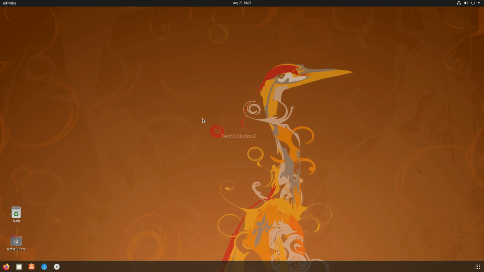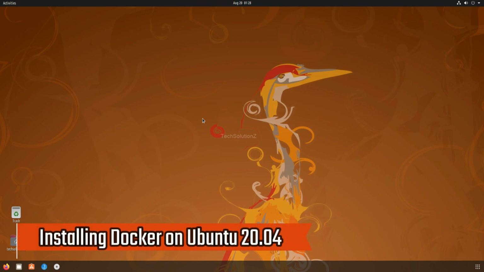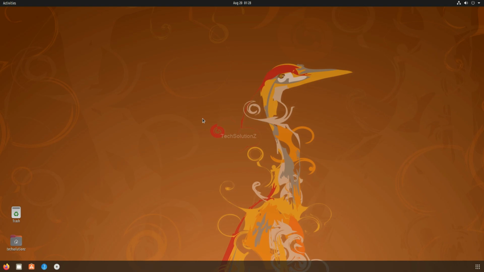Do you want to install Docker on Ubuntu 20.04 Focal Fossa? In this tutorial we will be installing Docker on Ubuntu Focal wisely and precisely. Let's begin. Open the Terminal app on your Ubuntu.